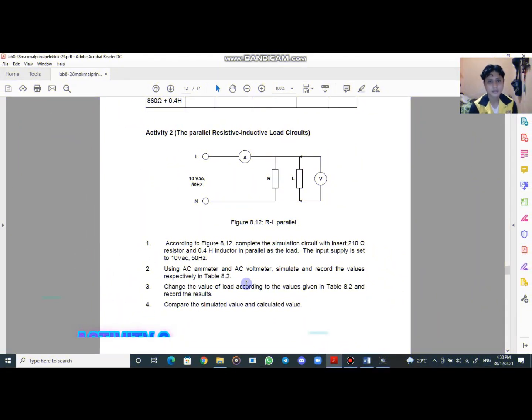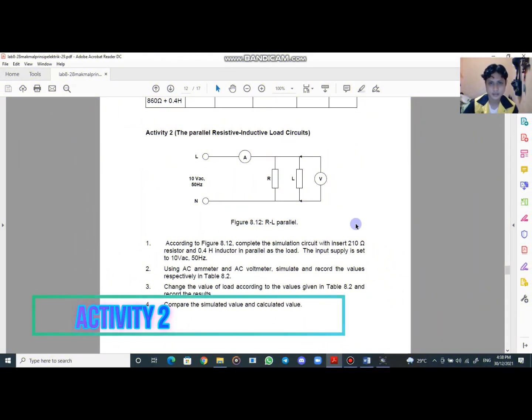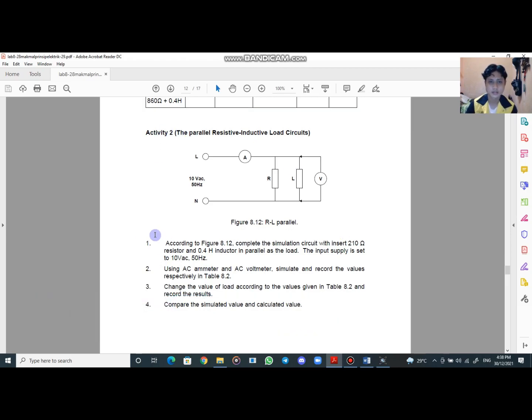Thank you. Okay, for Activity 2, we need to build the circuit just like the instruction asks us. Just use any other electrical software. I'm using Proteus Professional, and let's go to the simulation.